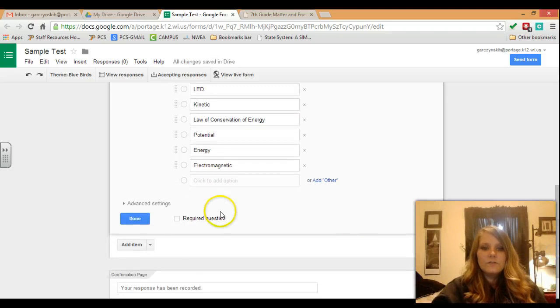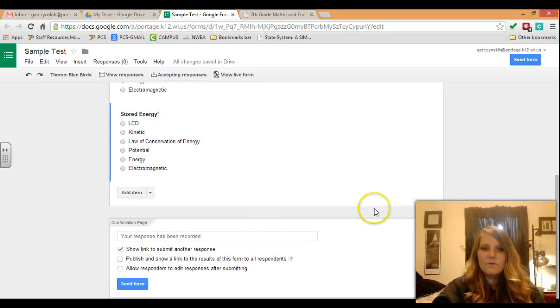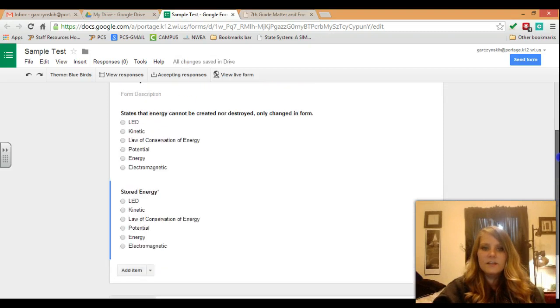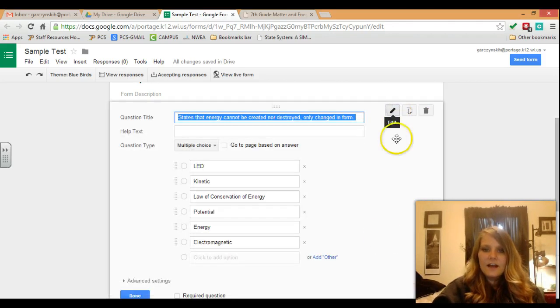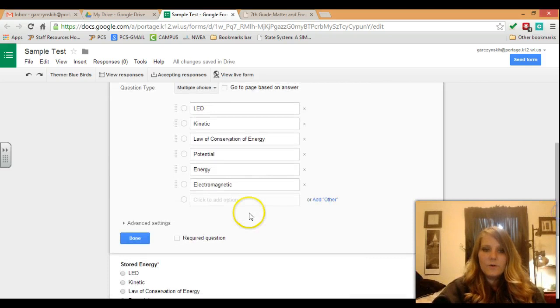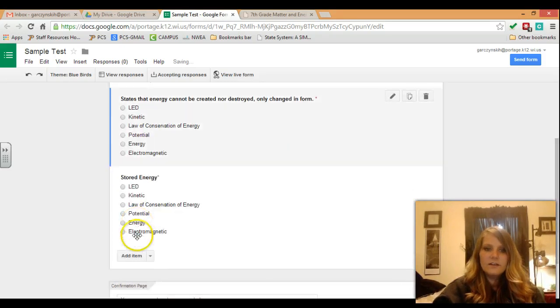Now, what you'll want to also do is required question. I want them to answer every question on the test. I don't want them to be able to submit the test without having it finished. So I click required question, and you'll notice that it puts a little red star. That means it's required. It will not let them submit it without having that question answered. This one I forgot to do that, so if I just go to the edit button here, I can go back down to required question and save it.